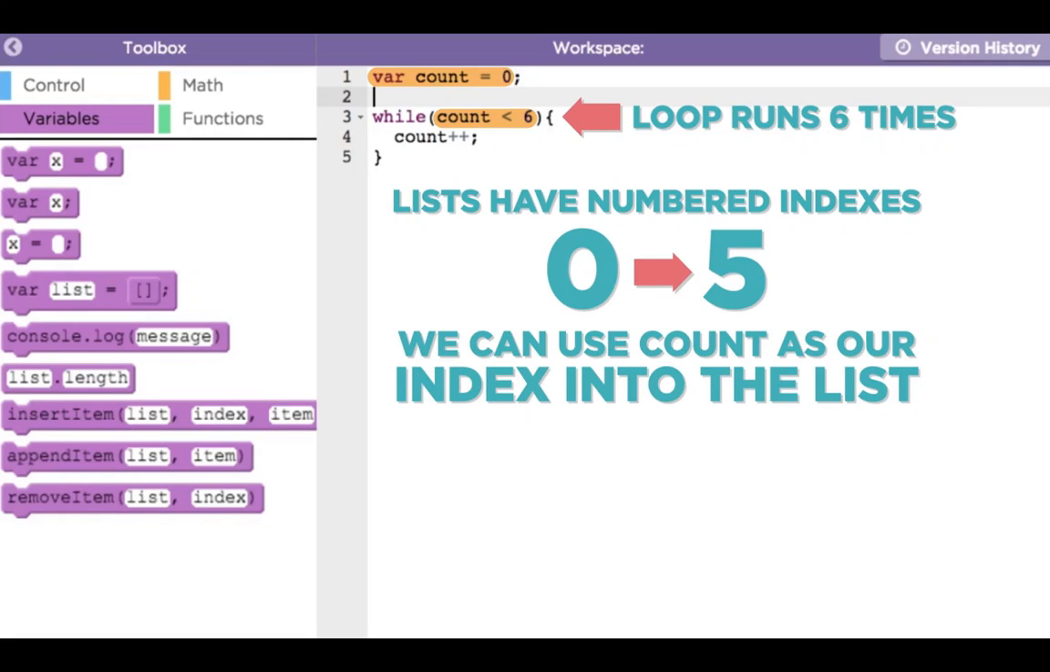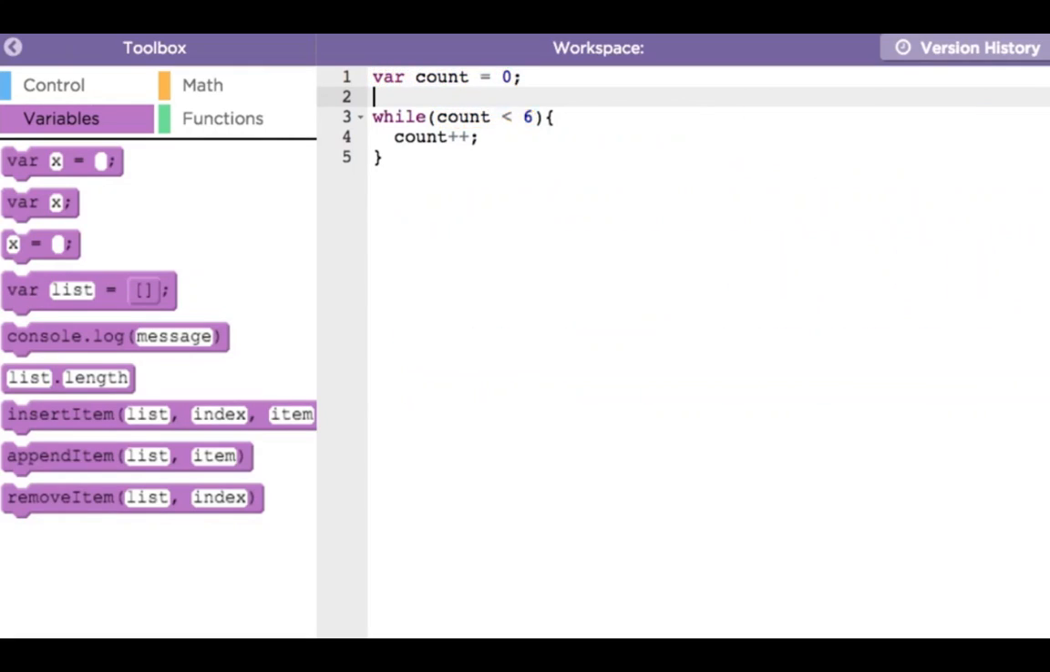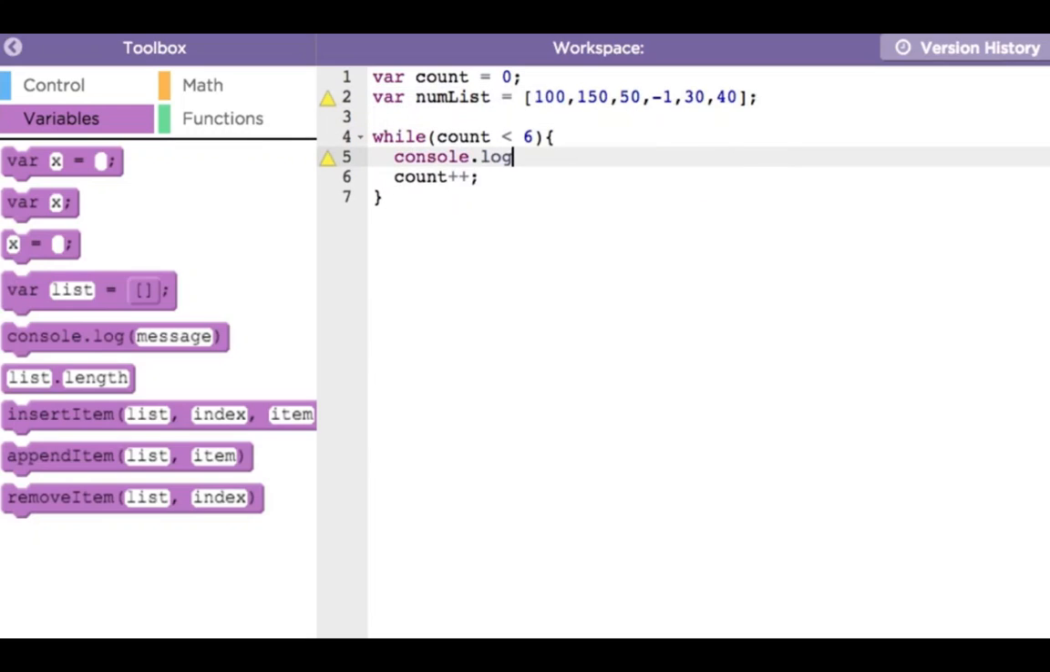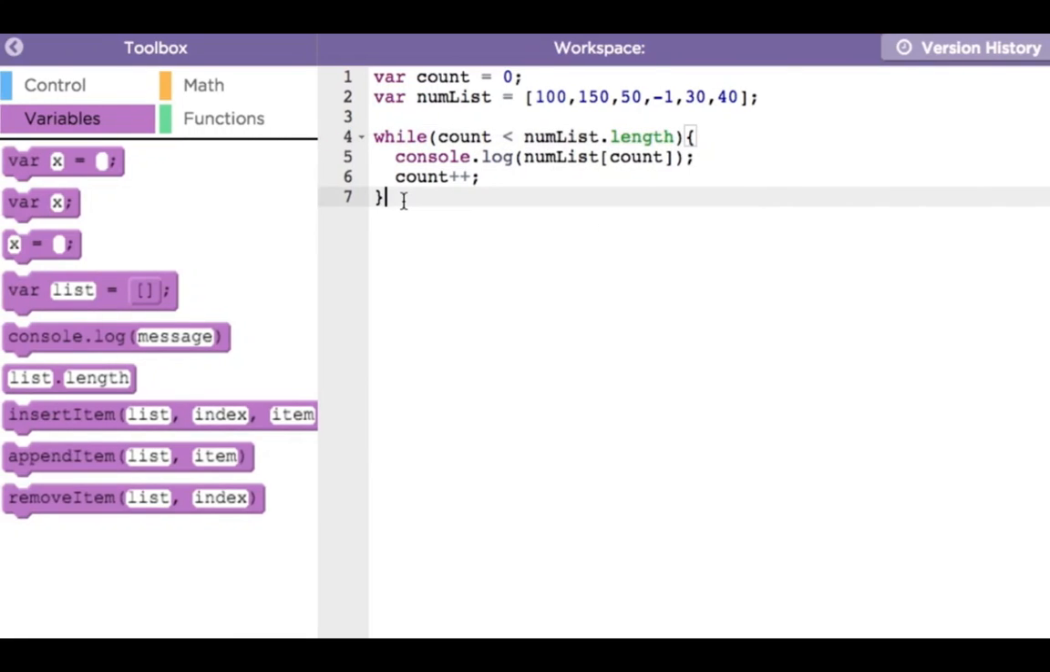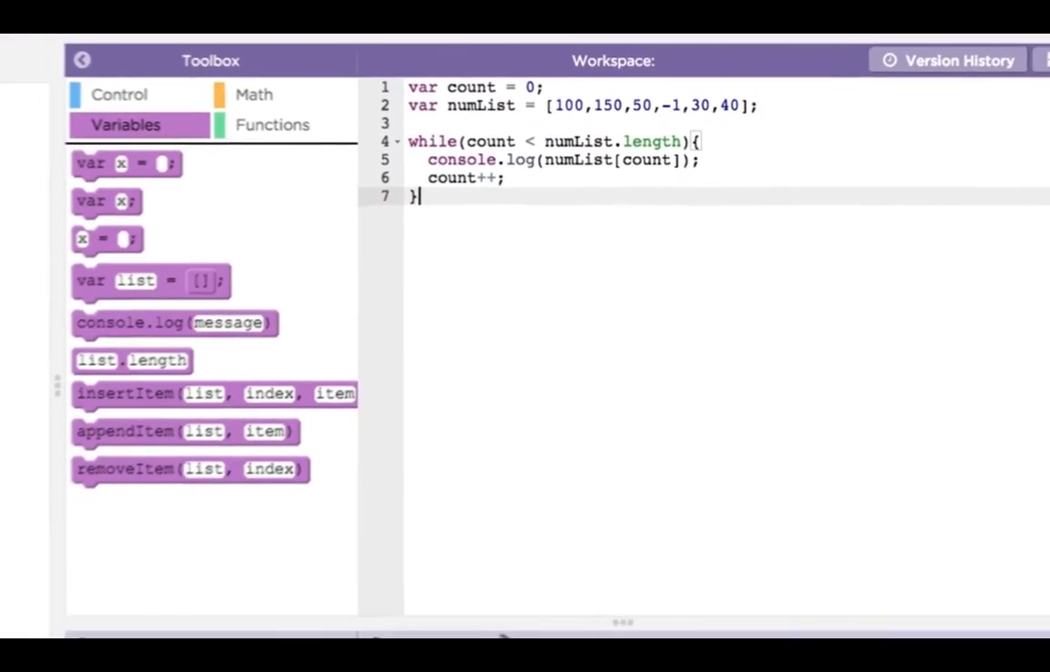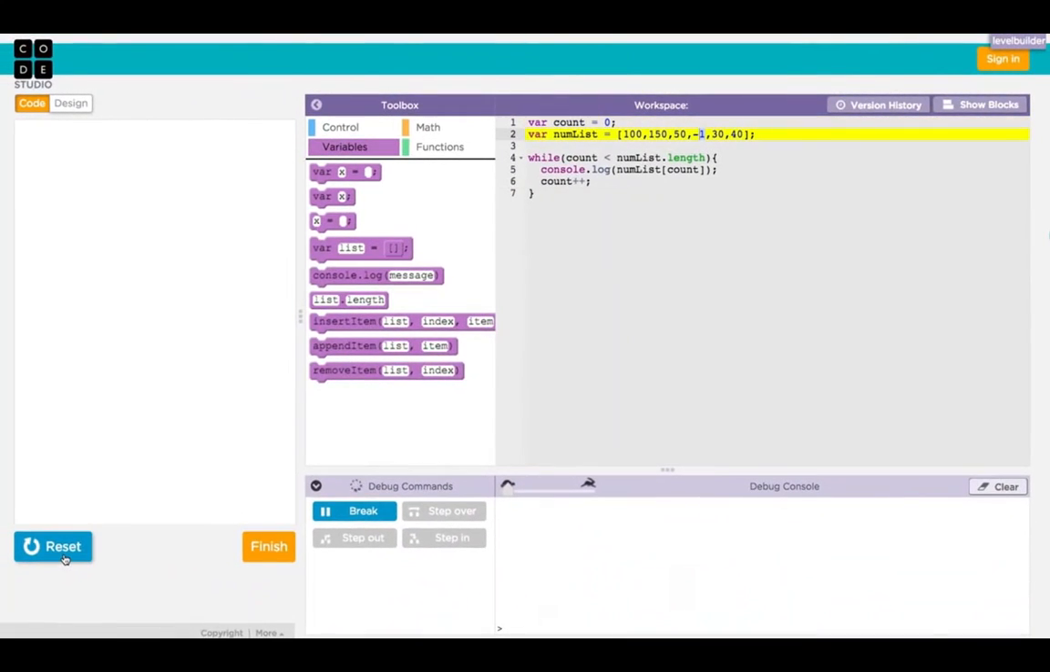An easy first step when processing lists is to write a loop that prints out all the values in the list to make sure you are seeing everything. Let's do that here. We'll add a console.log statement in the loop and make the loop condition more general by removing the hard-coded value 6 and replacing it with the length of a list. Now, if the list size changes, our loop will still print everything out. Let's run it.